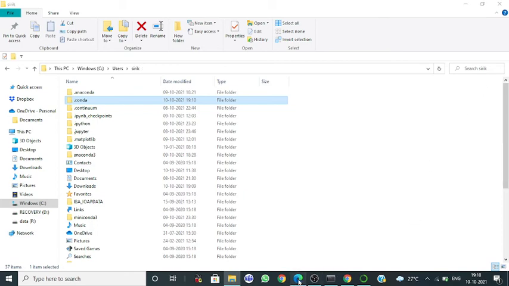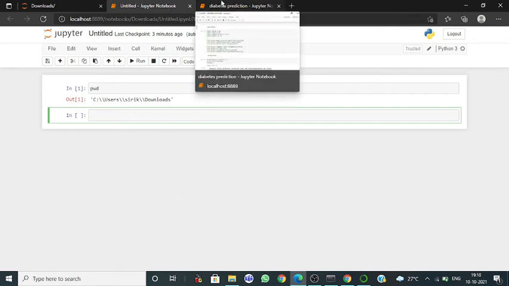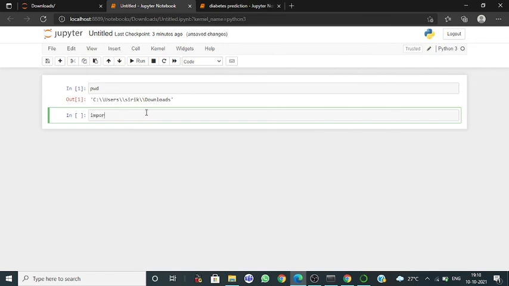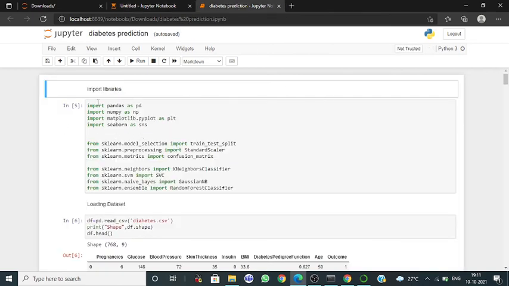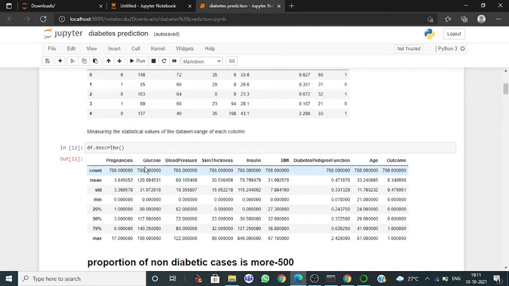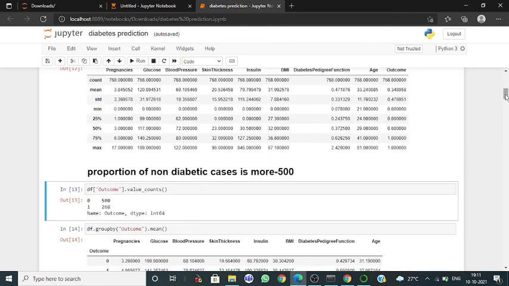After setting, we have to go again to Jupyter. Then we can see the location. Then we use import pandas. It takes time for opening. After that, we have to use all the functions we are using for the prediction of diabetes. These are the columns: pregnancies, glucose, blood pressure, skin thickness, insulin, BMI, diabetes pedigree function, age, and outcome. This is the way we used it in the code.